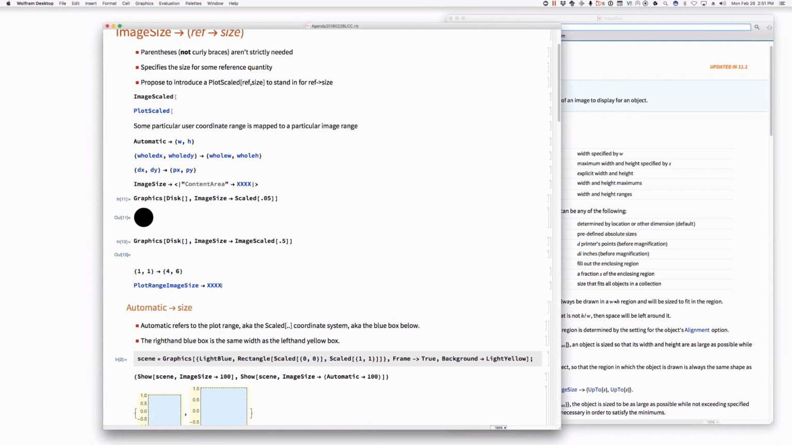Now, actually, that raises the question of if you give it in the automatic case, is it actually of the plot range? Do you see what I'm saying? It's of the plot range plus the padding. It's of the actually displayed plot range. So plot range including plot range padding, but not image padding. But so what would happen if we called it plot range image size?